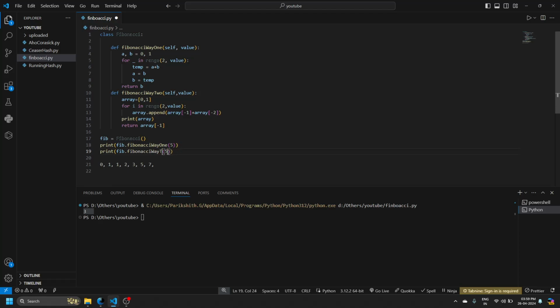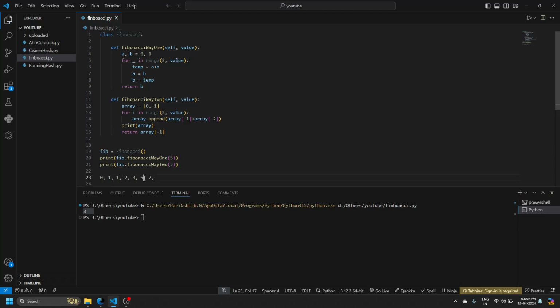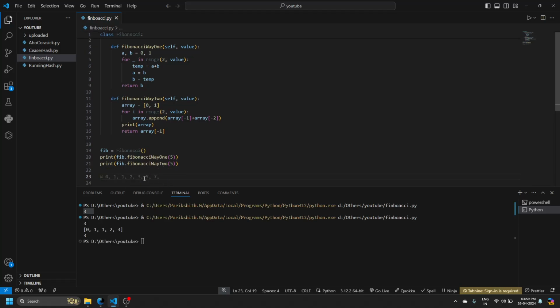Fibonacci way 2. And yes, as you see, you are getting the actual value, which is 3. And you are also getting the Fibonacci numbers up to the nth number. And if you wanted to do the same in the first way, then after calculating temp, first you have to add A and B, and after calculating temp on each part, you have to append that to the array.